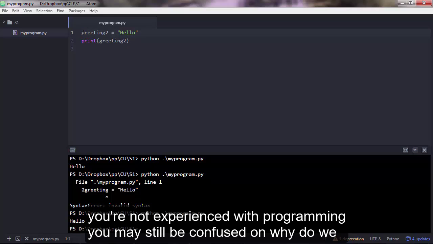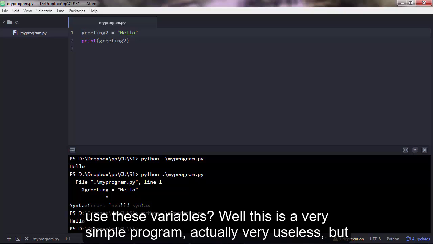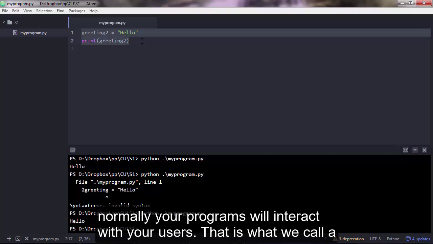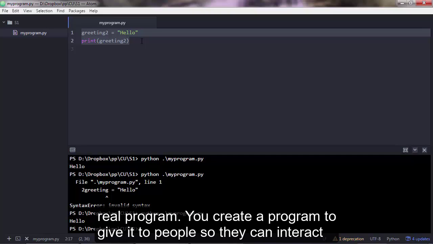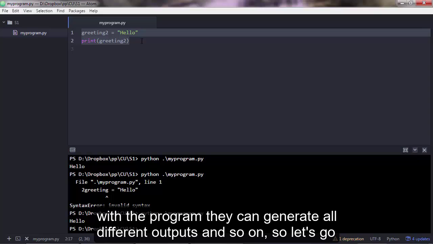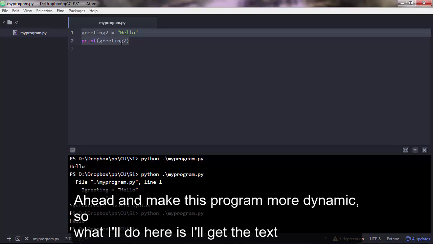Now, if you're not experienced with programming, you may still be confused on why we use these variables. Well, this is a very simple program, actually very useless, but normally your programs will interact with users. That is what we call a real program. You create a program to give it to people so they can interact with the program, they can generate all different outputs and so on. So let's go ahead and make this program more dynamic.